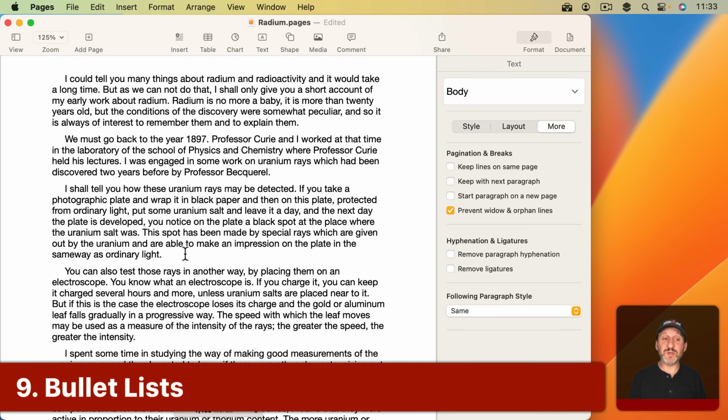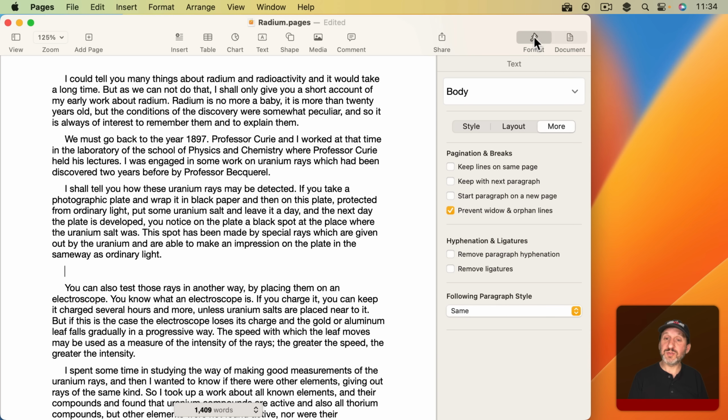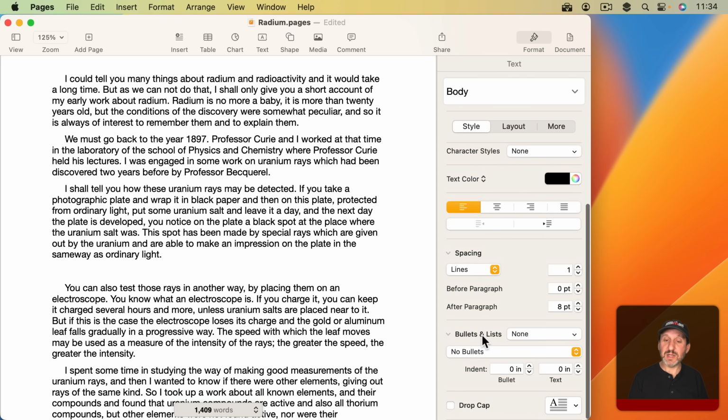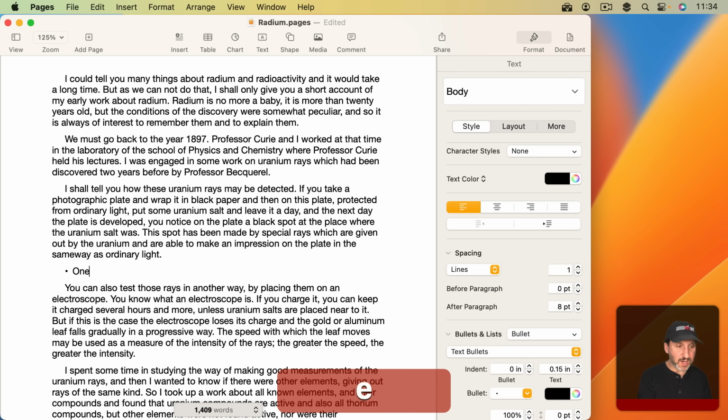Now another thing you can do to break up your text is to add bullet lists. So you can just go with a new paragraph here and then go to Format, Style, and then set a bullet list style. So I can choose say a standard one like this and I could create a bullet list.